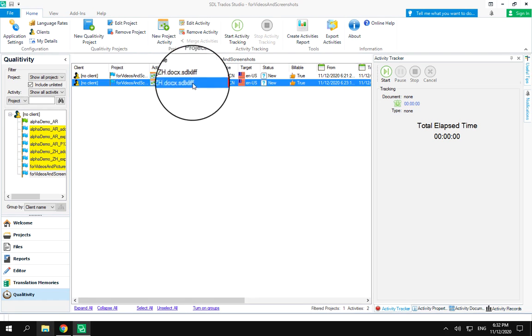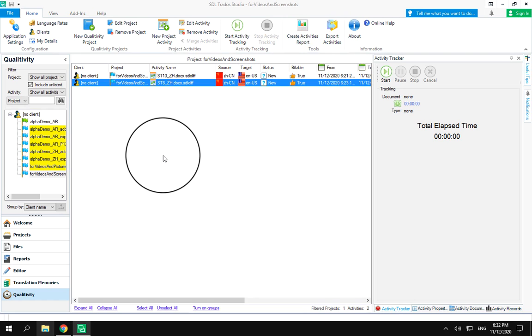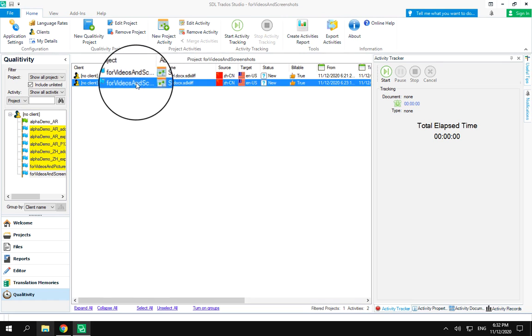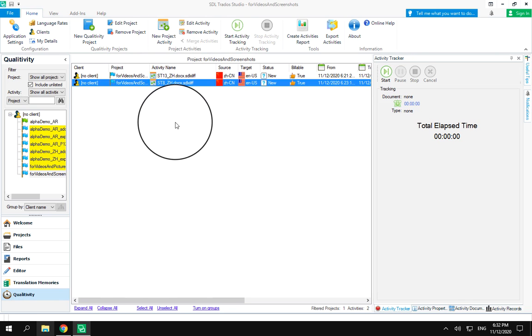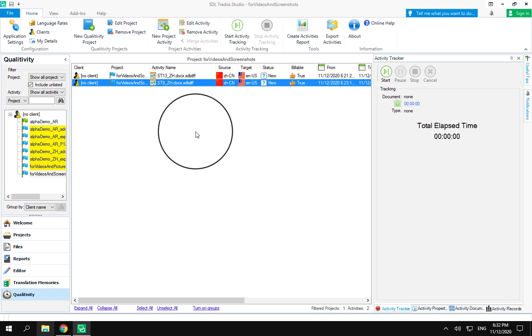We select the next text. We go up to Export Activities, and we follow the exact same process to export the keystroke log file for this session. And once you've done that for all of the files, all of the text that you've been assigned, then you just need to send those XML files back to the researcher who contacted you.